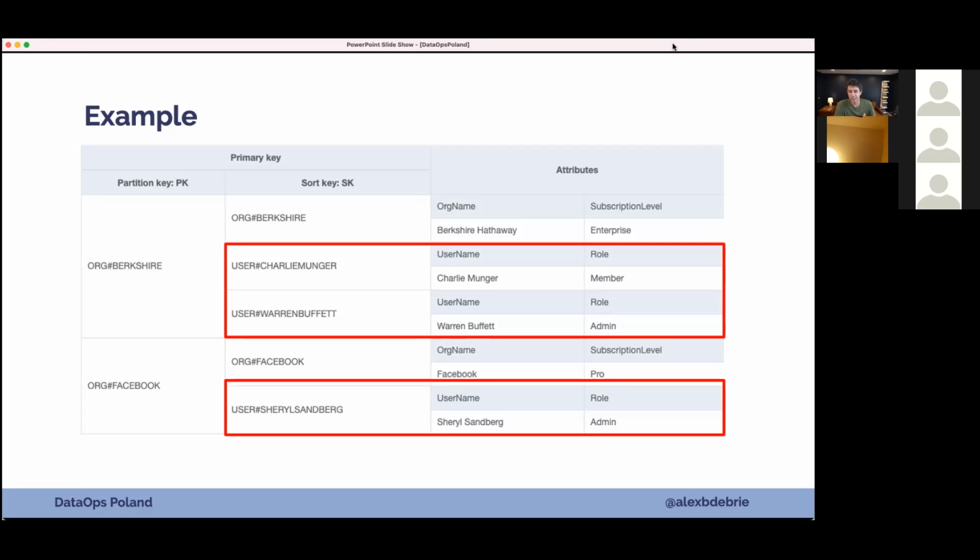If you also look at the attributes we have there, notice that the attributes are different for users than they are for organizations. Organizations have org name and subscription level, whereas the users have username and role, because different attributes apply differently to different entities. That's where that schemaless nature of DynamoDB can come in handy.